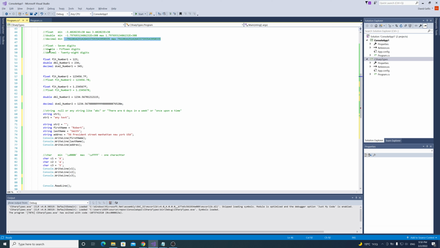The difference between them is that float is a decimal number, but it can hold 7 digits. After that, if it's more than 7 digits, it won't be accurate because it will be rounded to 7 digits. Double can hold 15 digits. After that, it will be rounded to 15. If we write 16 or 20, it will be rounded to 15 digits. Decimal can hold 28 digits, and after that it will be rounded.